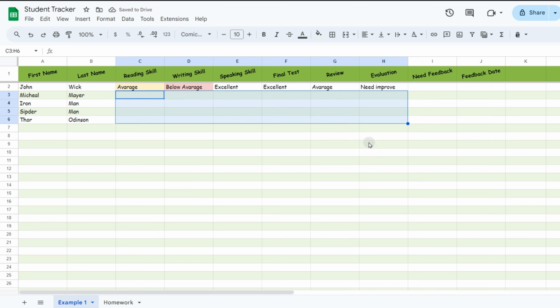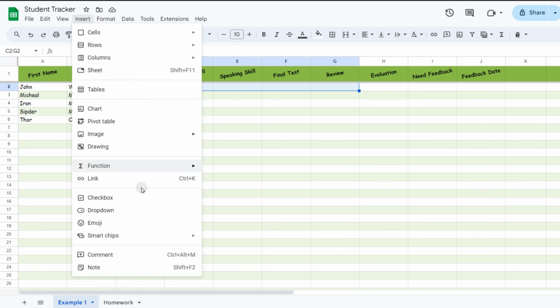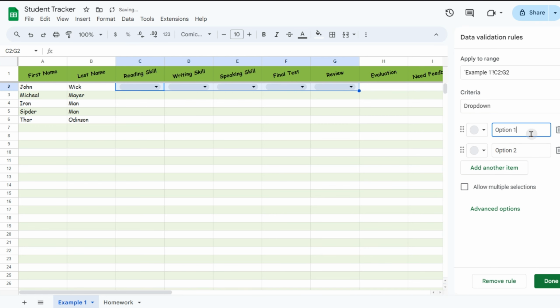I will select all the range I want to have scores. Then go to Insert, then dropdown. Now a table shows up. You can have your assessment scores in here. Press Done when you have input all the options.